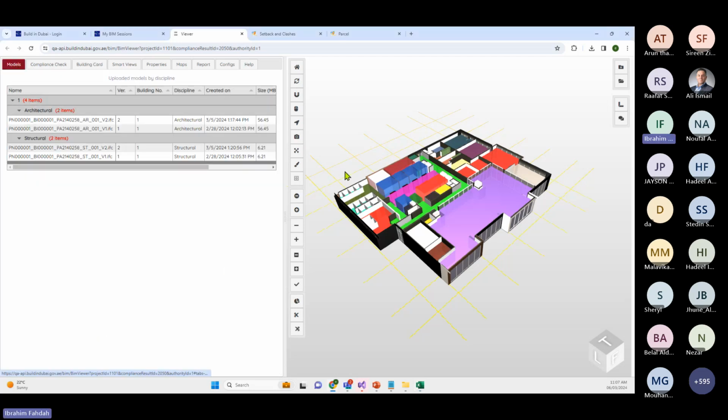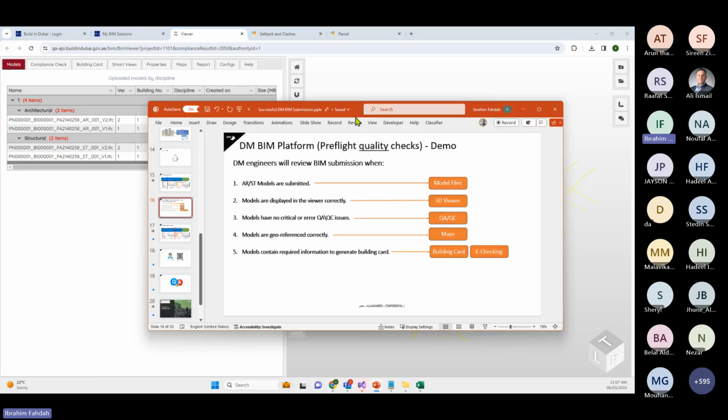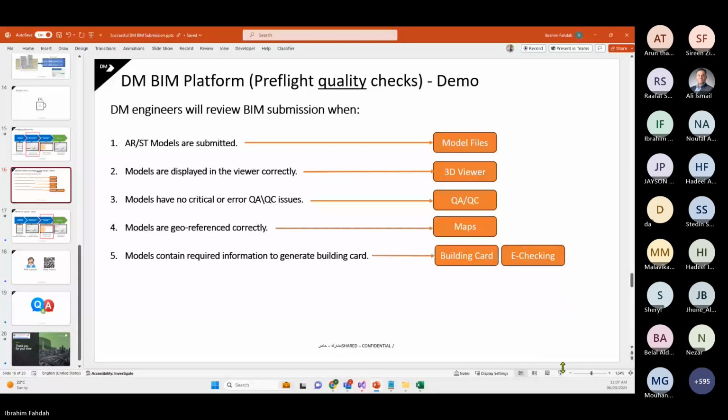And if all the checks I showed now are fine, in that case, you can say that my model satisfies the requirements for the submission purpose, and that will give the DM engineer assurance that your model is fine.